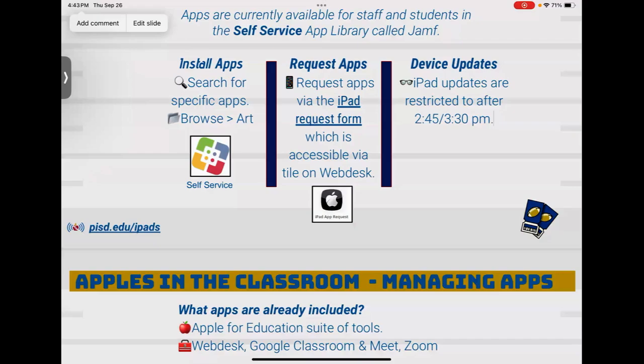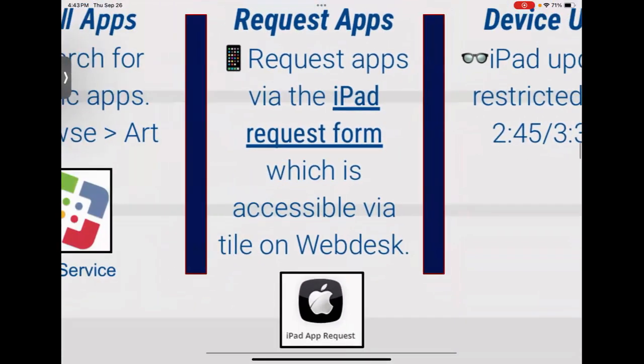So you can also request apps. And the way that you would do that, free apps that you can request, is you use the iPad request form, which is accessible via a tile on the web desk. So you'll see iPad app request as the app on the web desk. You tap that, and then you'll have to enter in some information, like a link to the app, and also maybe some information along with an asset tag number. The asset tag number is on the white sticker on your iPad.